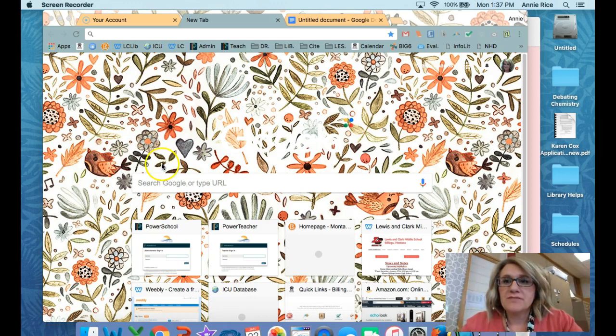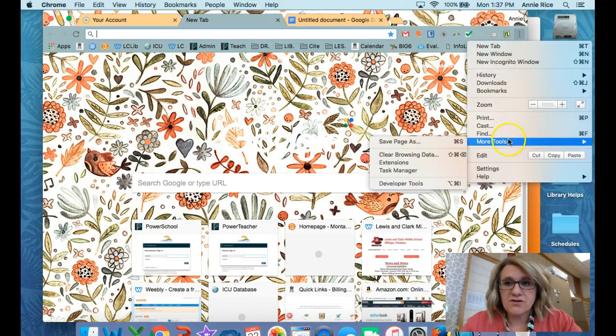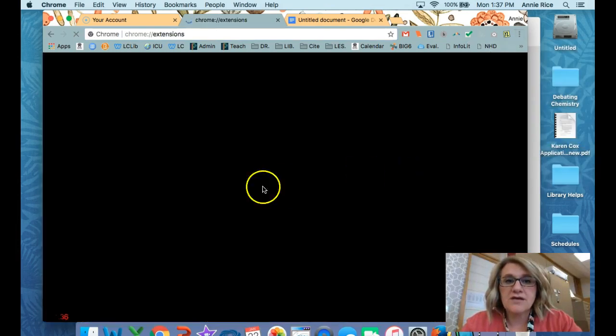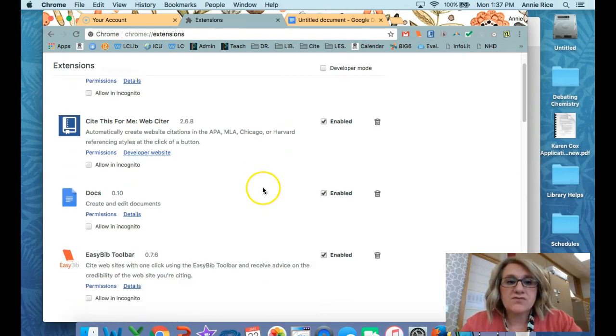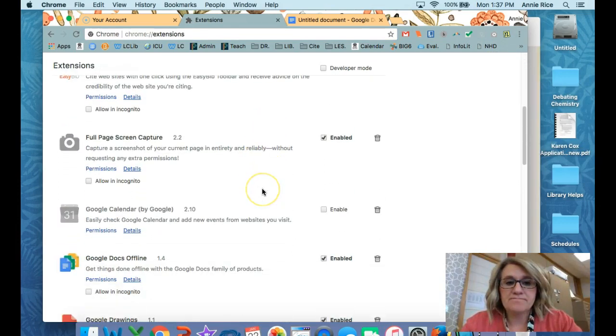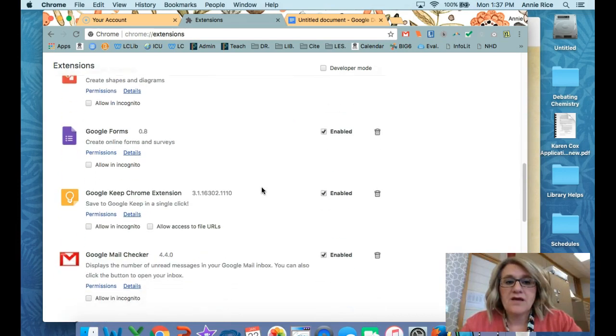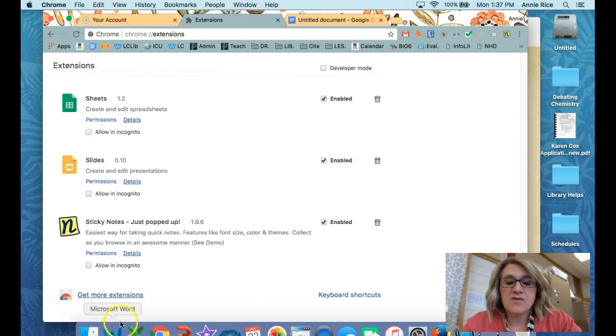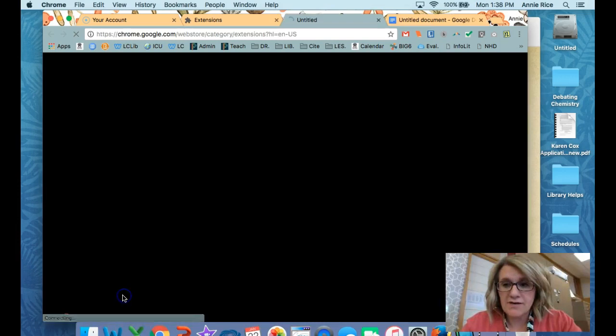Whenever you want to do anything in Google, you're going to use these three dots. These three dots are kind of your command center of Google. So with your Chromes, click on that. You're going to go to More Tools, and then over here where it says Extensions, go ahead and click on that. And then you have to scroll down all the way to the bottom, and it will say Get More Extensions. You'll click on that.